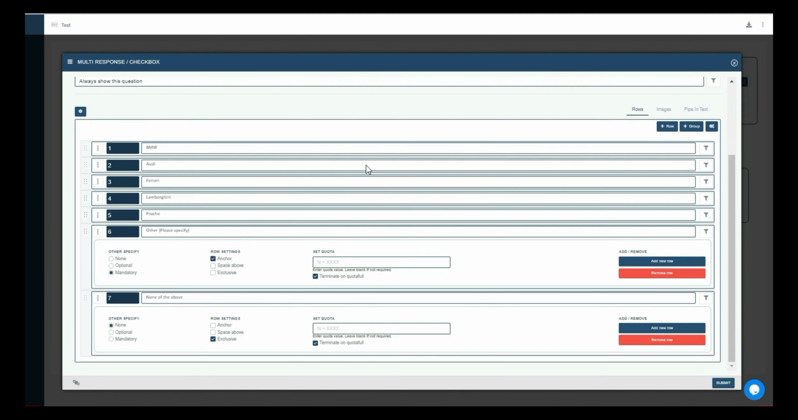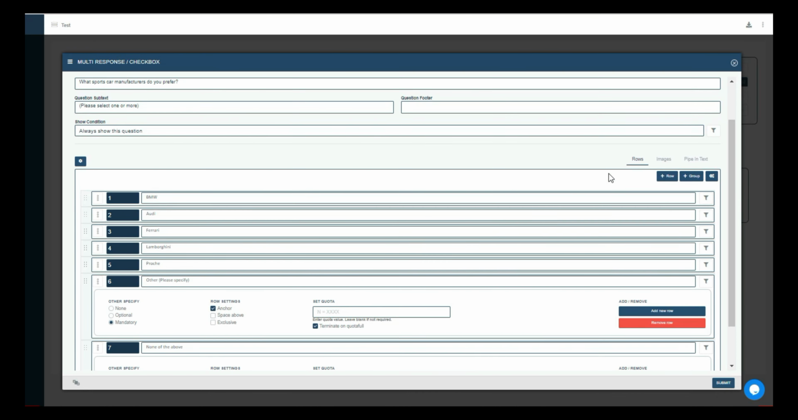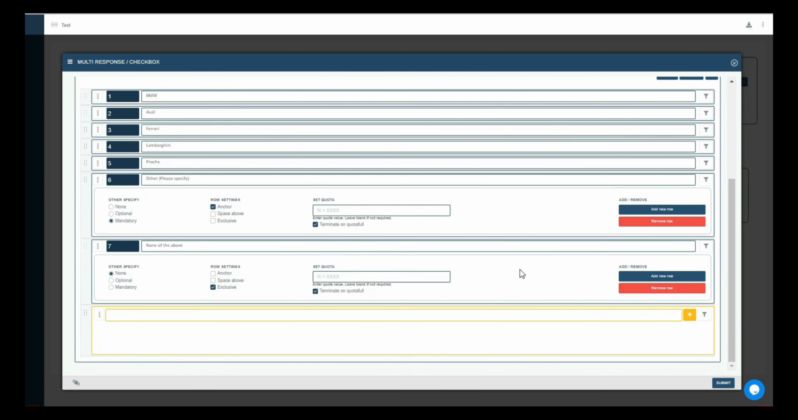In case we want to conditionally show a response, then we can always apply a filter on a specific row. We can also add groups by clicking on the plus group button. A group pane will be added in the response pane, and then we can add answer options within this group.